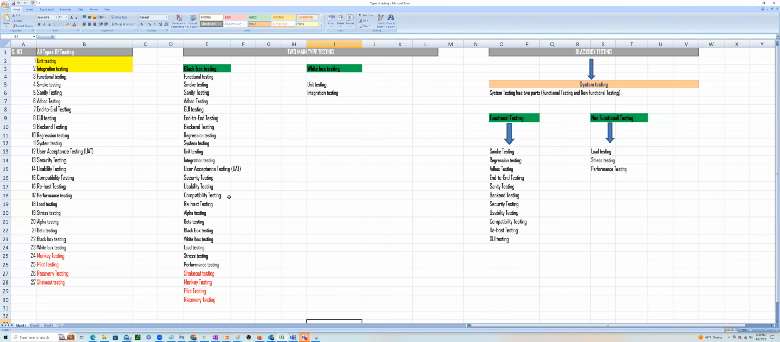Let me show you. All right, let's go here. This will make more sense. Okay, so what is compatibility testing? All right, so take a look at this. Understanding this concept is very, very important.